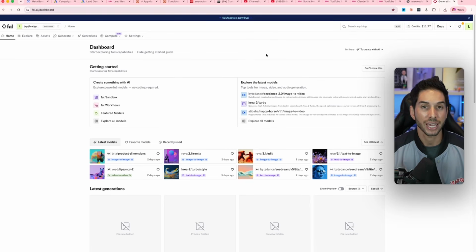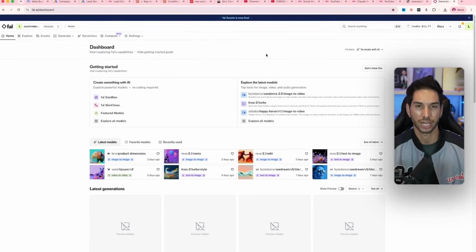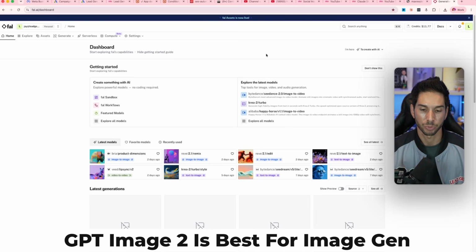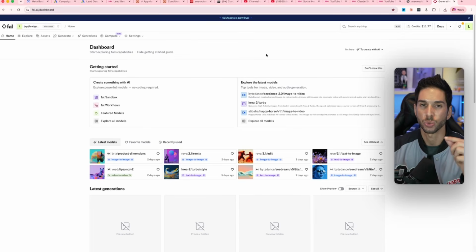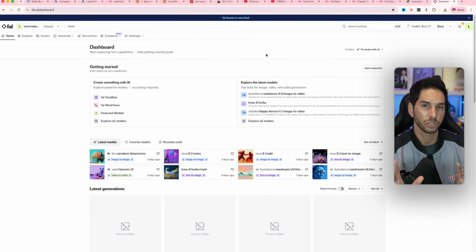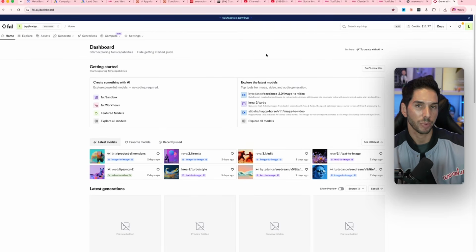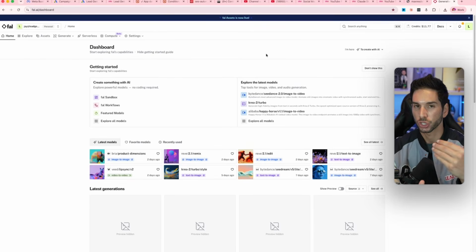Now, whenever it's doing image generation, the best by far at the time of recording this video, which is July 15th, GPT Image 2. And we're primarily using GPT Image 2 Edit just to substitute and change things around in the thumbnail. So keep everything else the same, just change the background. Keep everything else the same, just change the face.